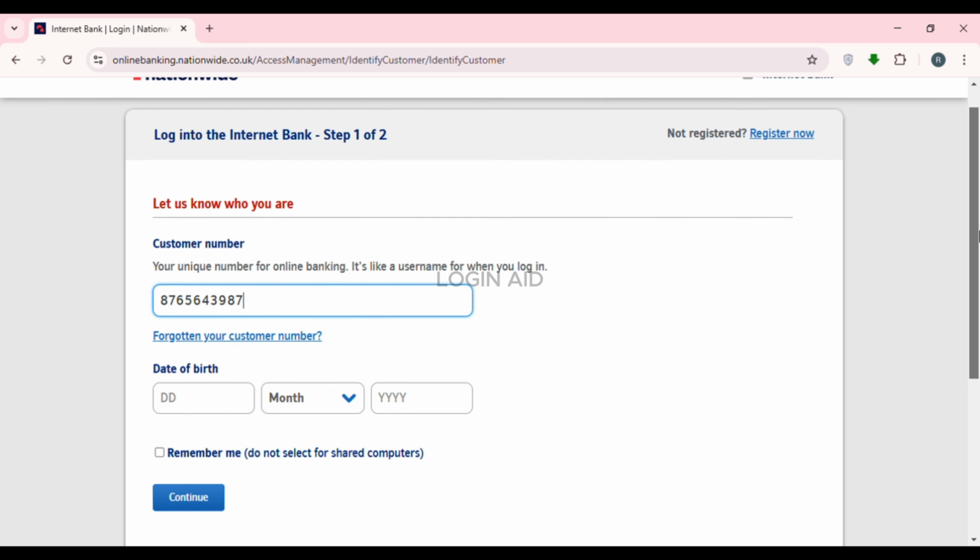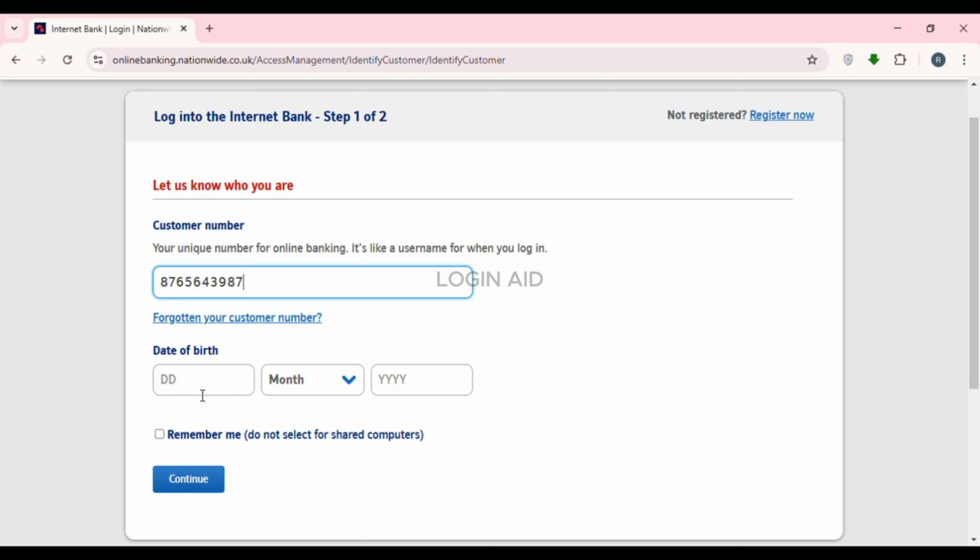Now after that, what you have to do is select the date of birth. First of all, you'll have to select the day. After that, also select the month. After that, enter the year. If you want this device to remember you, simply check on the box remember me. After that, what you have to do is click on the continue option that you can see on the screen. After that, you'll be led to the step 2.